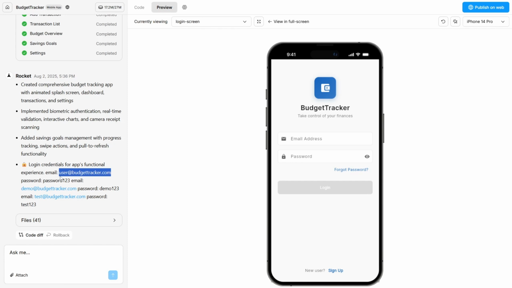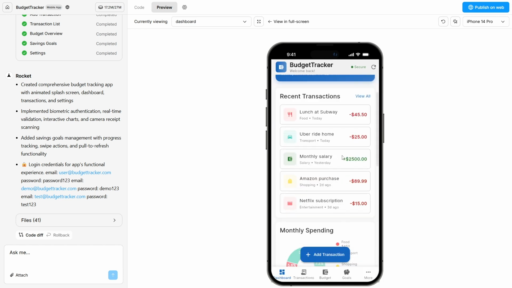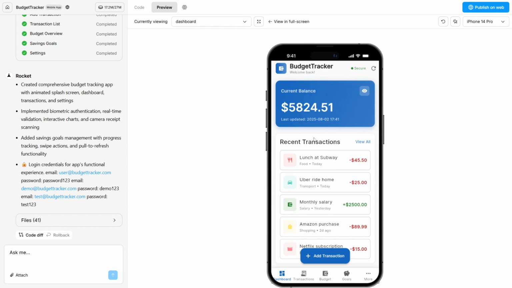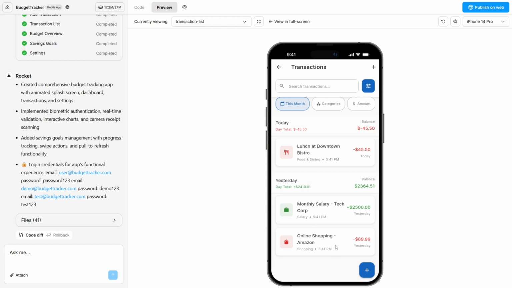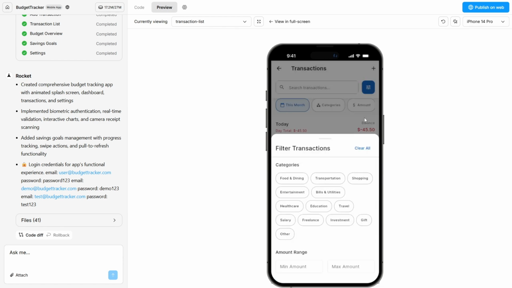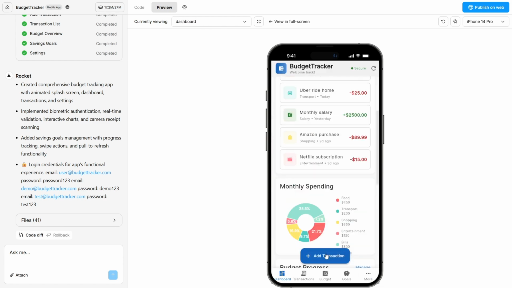To test it, Rocket gives us demo login credentials, an email and password. Let's enter those details and log in. And just like that, we're inside the app. I'm honestly amazed at how quickly this AI can generate an app with full features in one shot. As you can see, we now have screens for transactions, budgets, savings, settings, and more.